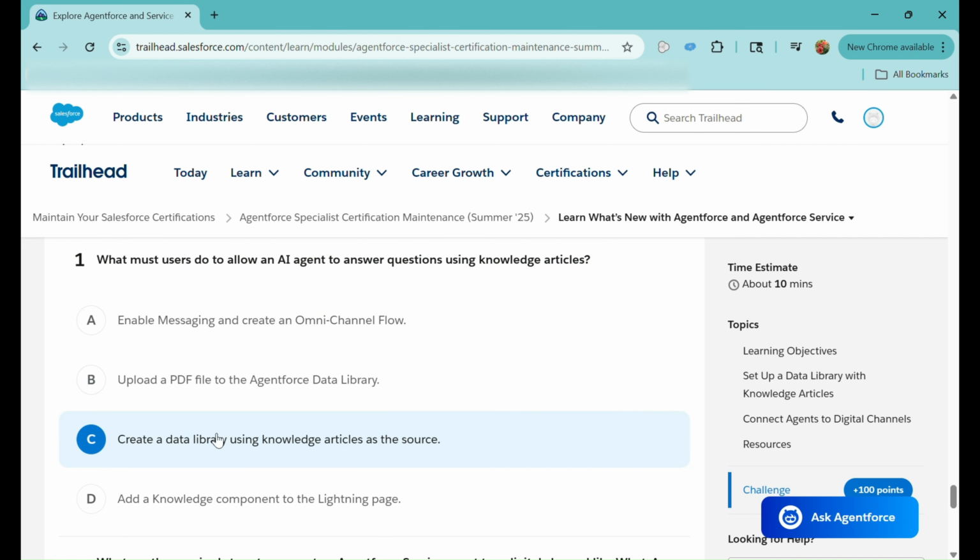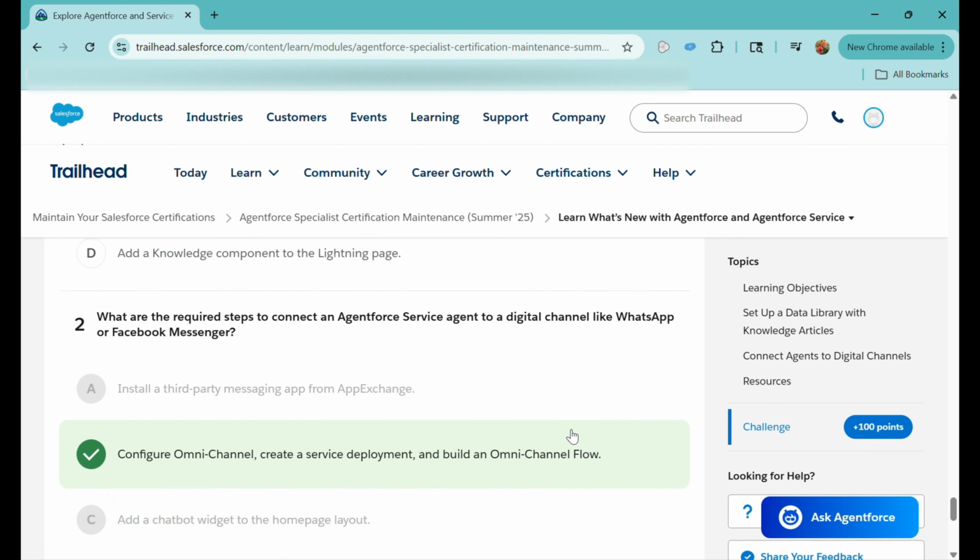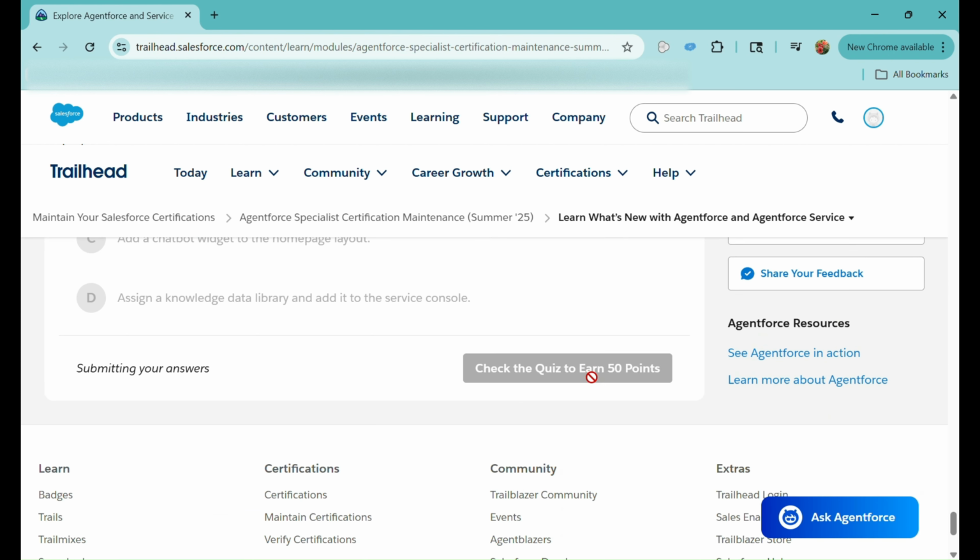Then C option should be correct for the first question: create a data library using knowledge articles as the source. To answer questions using the knowledge article, we need the knowledge article as the source, which we can create using a data library.